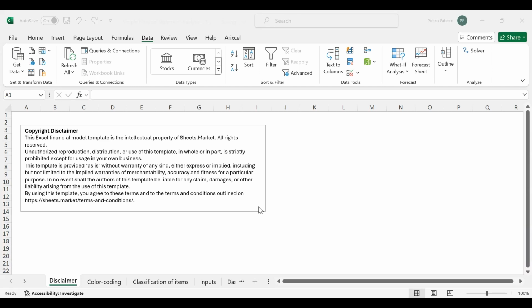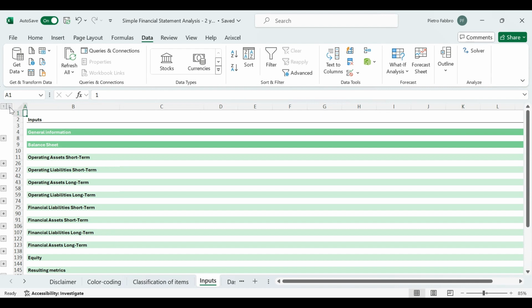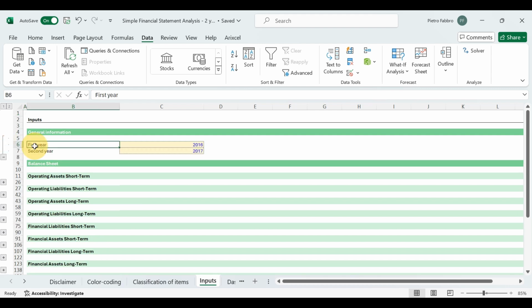Hello and welcome in this tutorial on how to use the financial statement analysis with 2 years time frame. So when you go in the inputs tab, you will see that there are different sections that you can expand by clicking on the small plus button. So for example, you can select the years that you want to analyze, the 2 years.